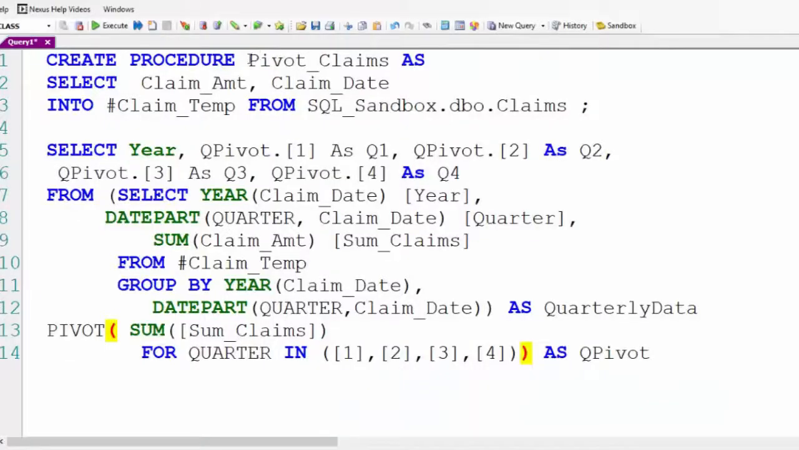This is another great example for you of how to pivot data and do it per quarter. Check out this quarterly report. We're going to do another pivot and get our claims per quarter. So let's get the claim amount and the claim date and put it into claim temp, a temporary table from our claims table. So we've got this information captured.